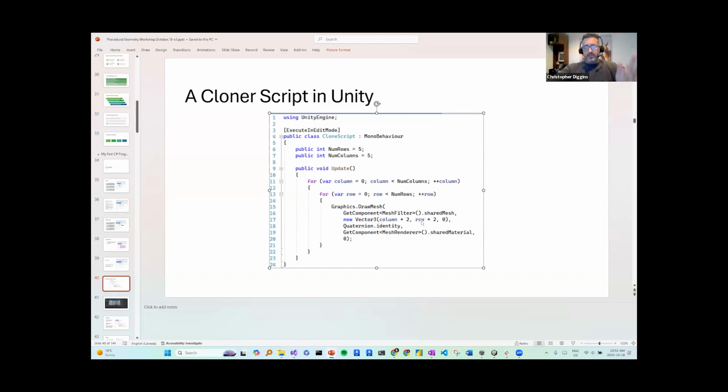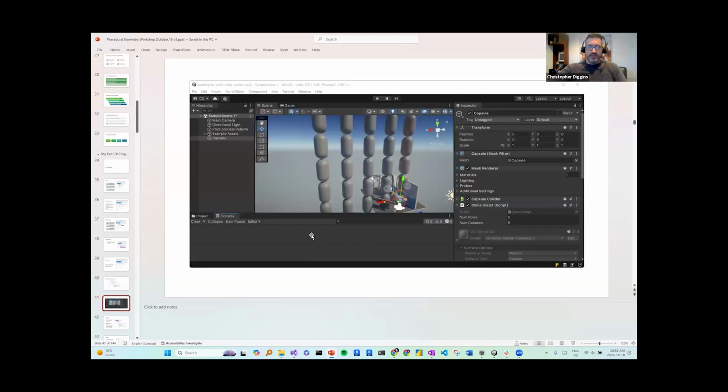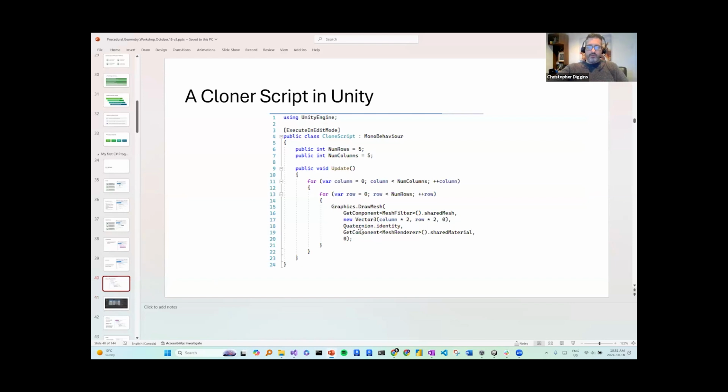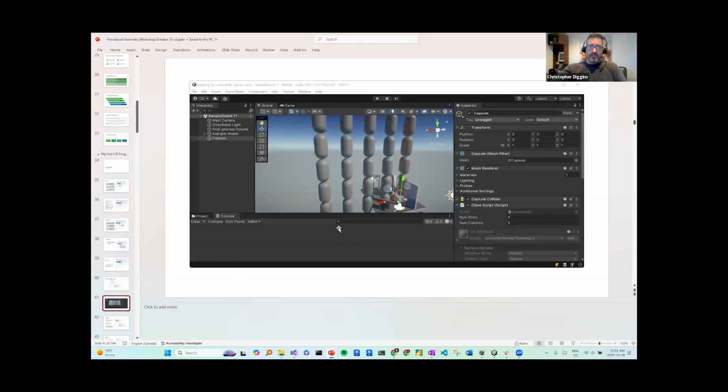Notice Y up, 0. Because we're drawing, you notice that the X's are to the right and the Y's are up. So Unity is a Y-up system. Then we're saying there's no rotation: Quaternion.identity means no rotation. And then we're going to use the material that we've already assigned to the object. And 0 is some other value, which might have to do with submesh indexing. It's not important. And the end result is this.